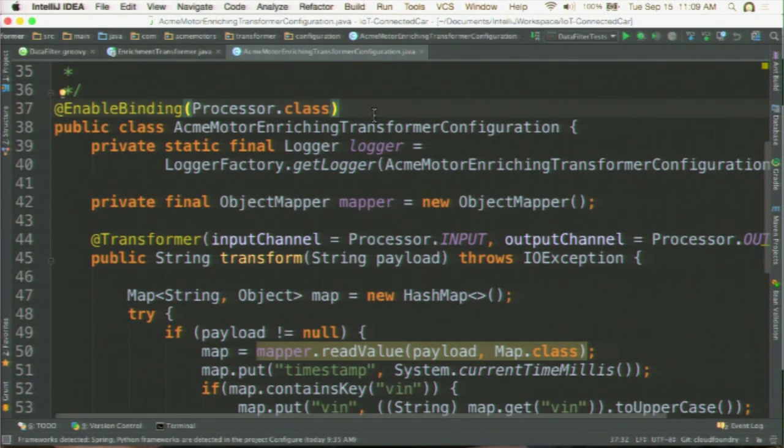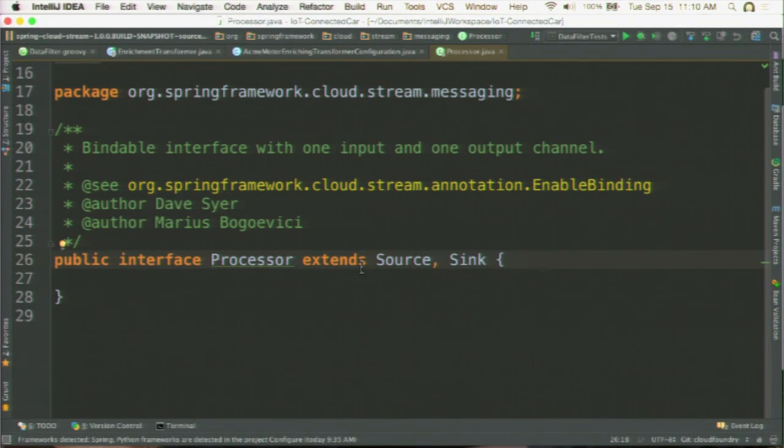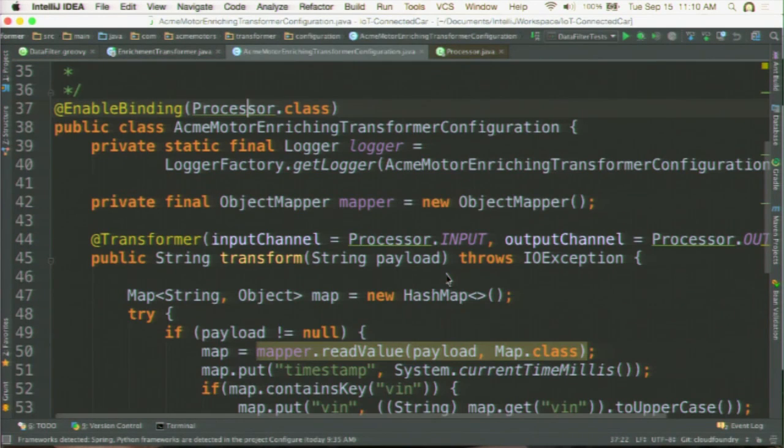EnableBinding is a new annotation within Spring Cloud Streams that essentially enables the binding of this application to the bus. In this case, we're saying EnableBinding, and this is of type Processor. There's a Source, a Processor, and a Sink option for this. A Processor, if we take a look at it, extends Source and Sink, so it has an input channel and an output channel. By adding this, I get those channels for free, as well as all the binding that it takes to hook up to that.